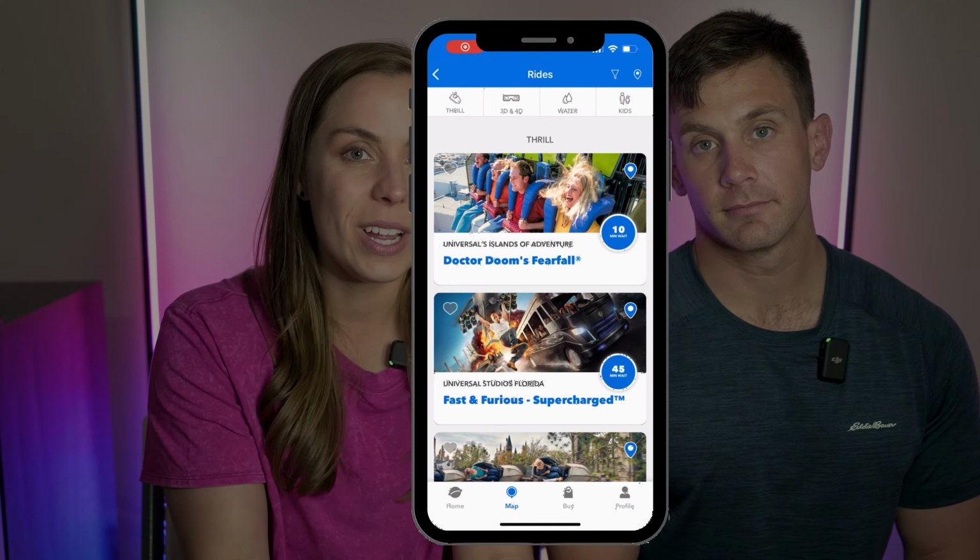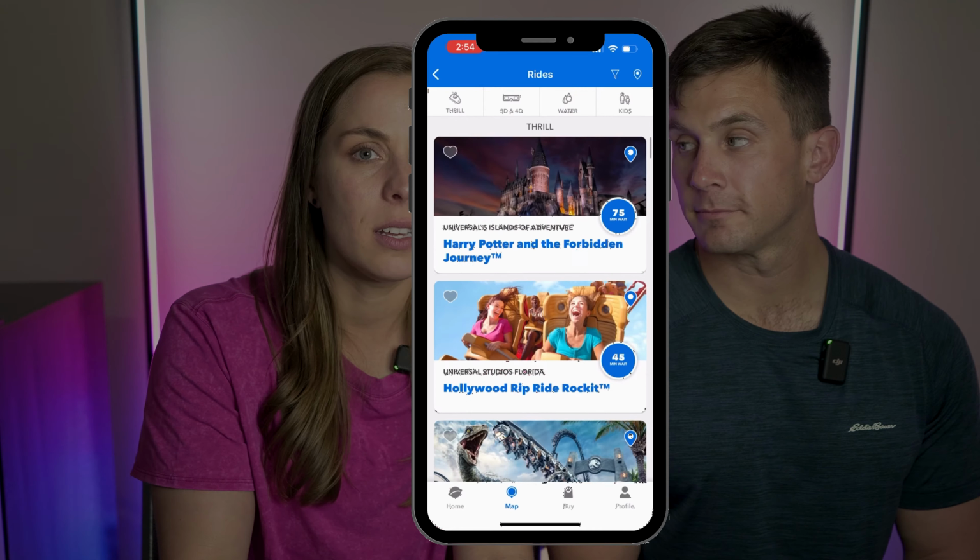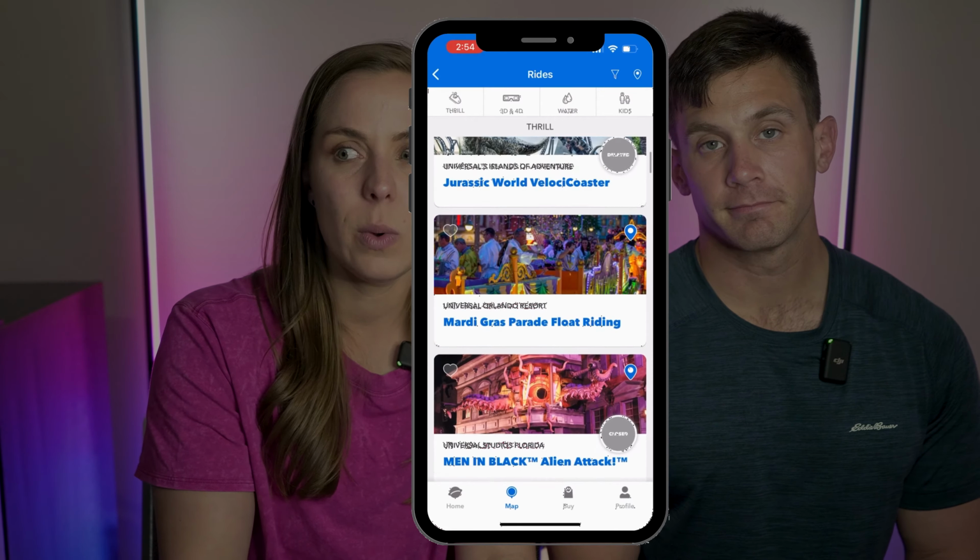Another big piece of the app is it provides real-time wait times. So if you're wondering, what's the wait time to get on Rip Ride Rockit? Or what's the wait time so I can go ride Kong? Or more importantly, what's the wait time so Ben and I can go jump on Stormforce? It provides that information to you. That way, you're not wandering around the parks, hoping that a ride is a certain wait time or less.